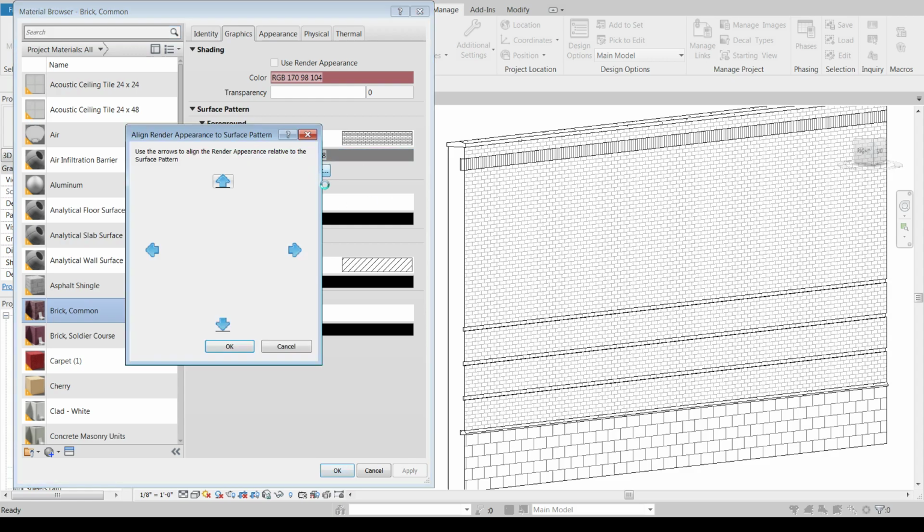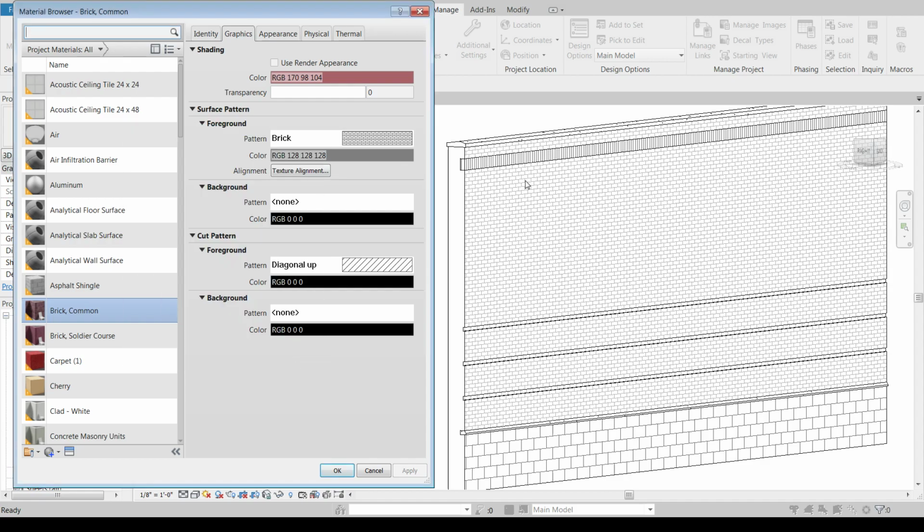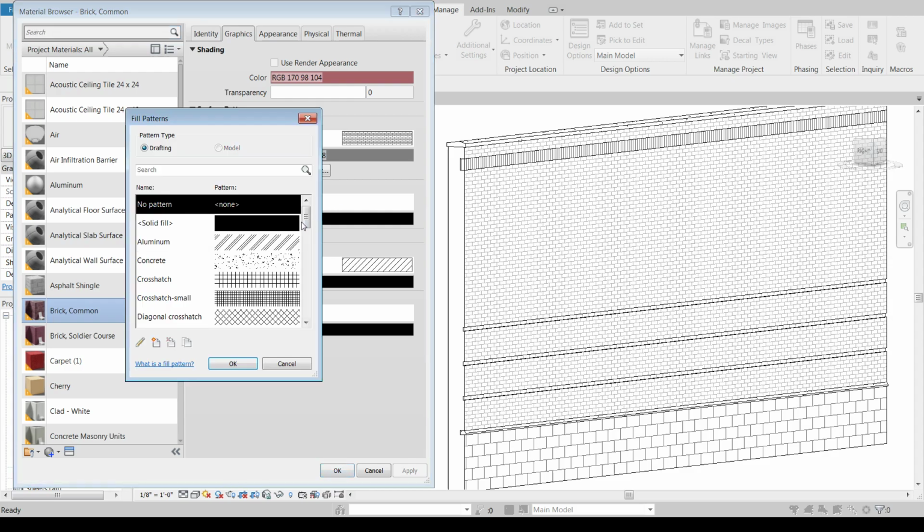For the texture alignment, you can use the arrows to align the render appearance and the surface pattern. It's really tough to see, especially in this view, because the render appearance is so dark. But there's actually a picture of the brick on here, and I can shift this texture up and down to try to align it with whatever the brick image behind is. That way I can align what this hatch is looking like versus what the render appearance is going to be. The background color works the same way as the foreground color. It's just a secondary hatch pattern here.